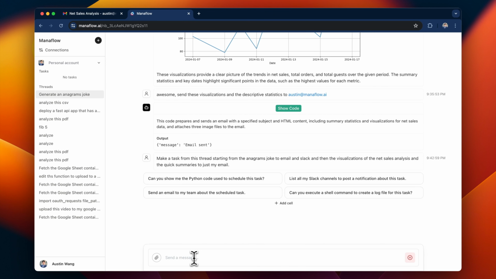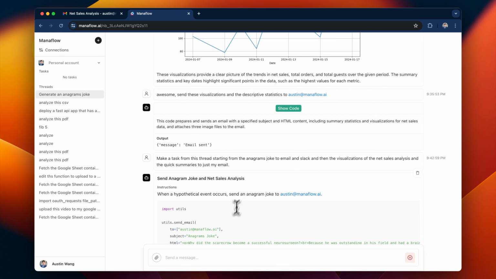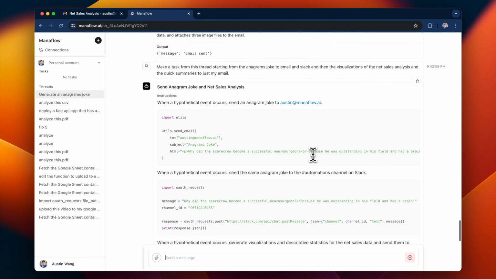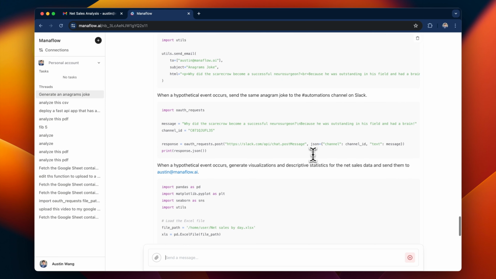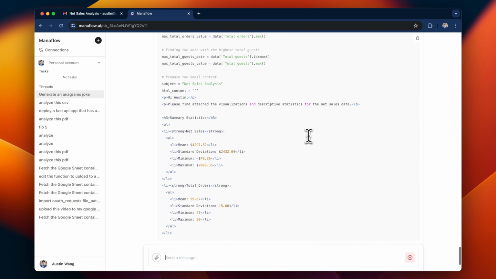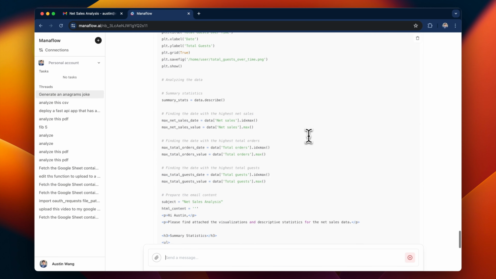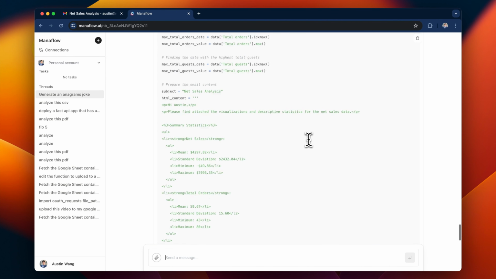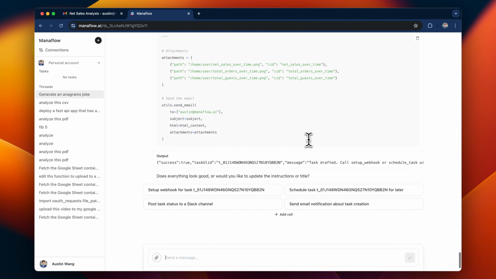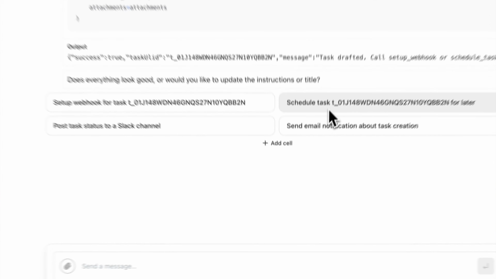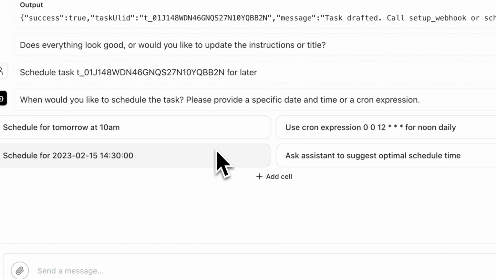So yeah, I'm going to press enter, and it's going to send an anagram joke to me, send the same anagram joke to the automation channel, and then send me an email with the descriptive statistics and visualizations of the net sales data. It's going to actually send it to my email, cool, with all the 3 attachments. So cool, I like this, so I'm going to schedule the task for later.